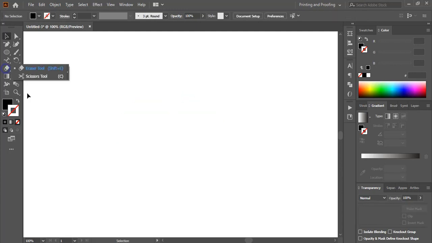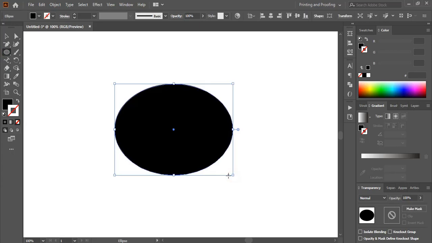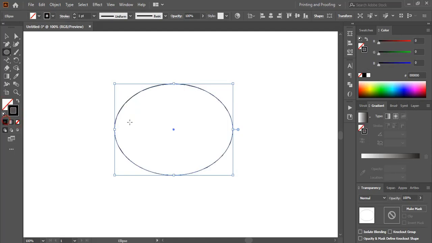Now let's discuss the Scissor tool. How this Scissor tool works. So I'll draw an ellipse here and I'll cut this ellipse into 2 parts by using this Scissor tool. So let me remove this fill color and keep outlines only. And now I'll apply the Scissor tool and I'll cut this ellipse into 2 parts.